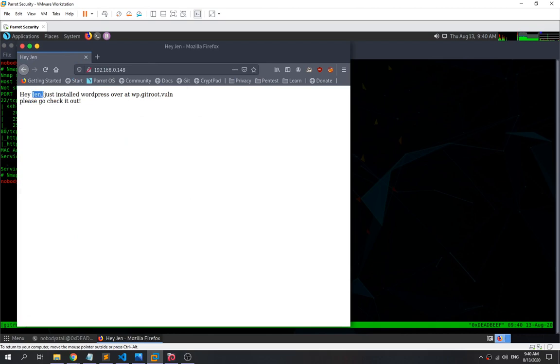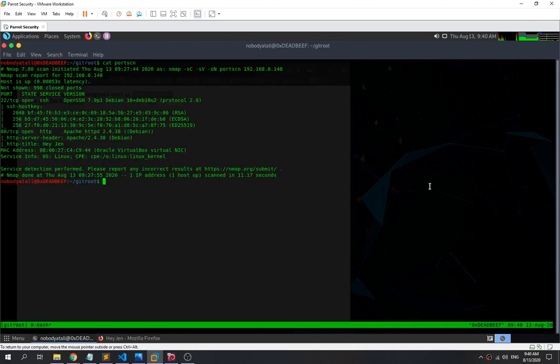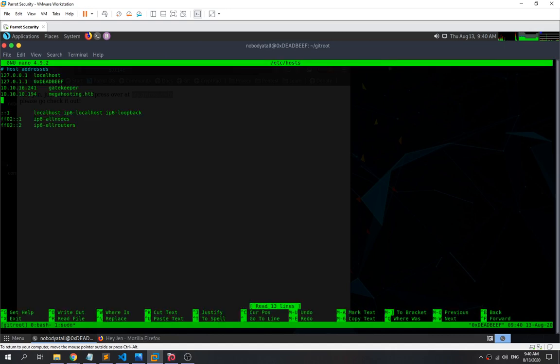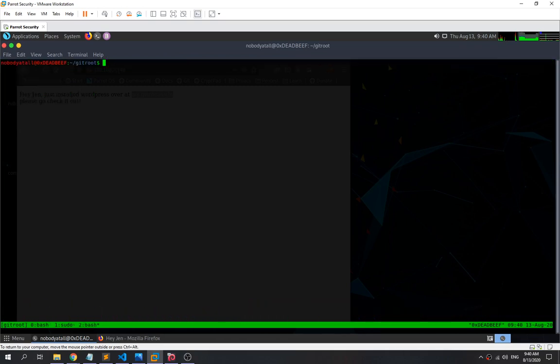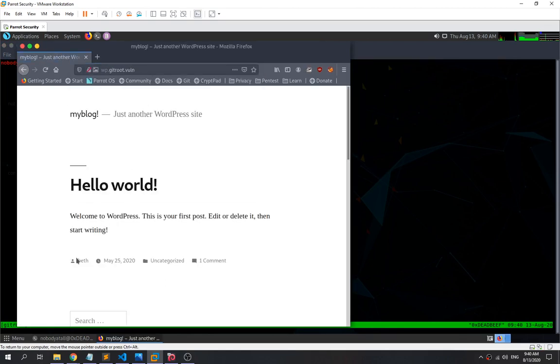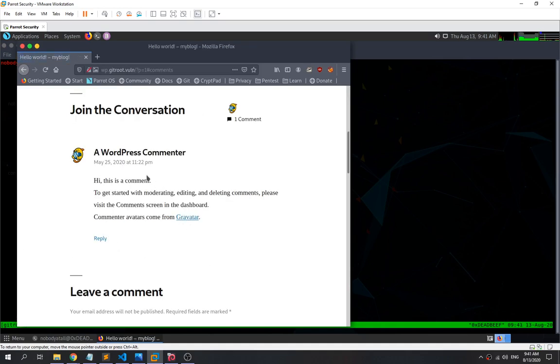Okay, this is WordPress and it seems like this is the domain name, which has a wp subdomain, so we need to add it into our /etc/hosts first. We add this one first, and then we try to go to the link.